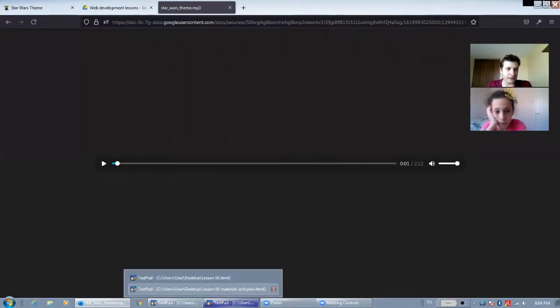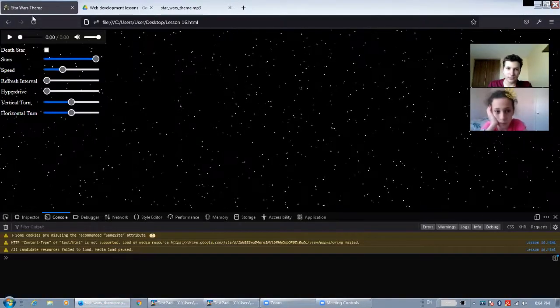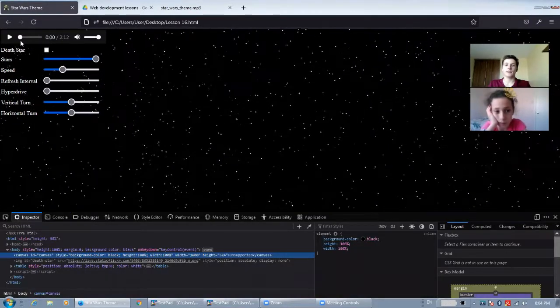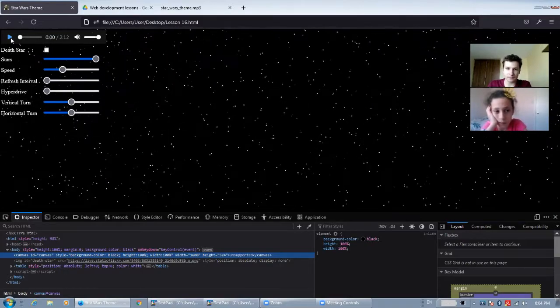Now, if we modify the link in the same way in the src attribute, it should work. So let's paste it here. And now, if we refresh the page, we can actually play the melody.